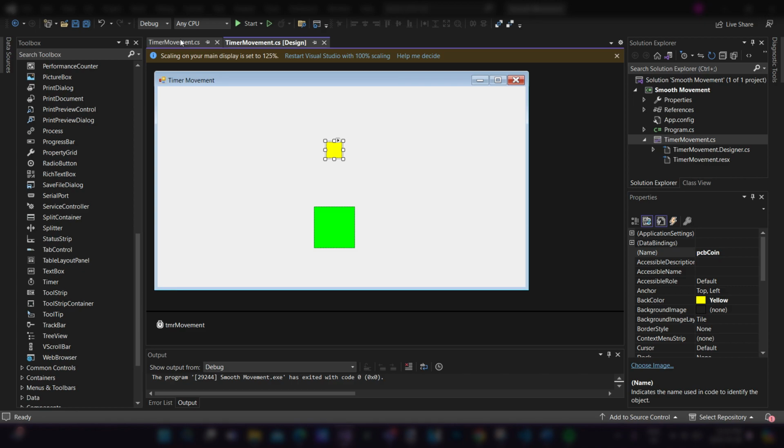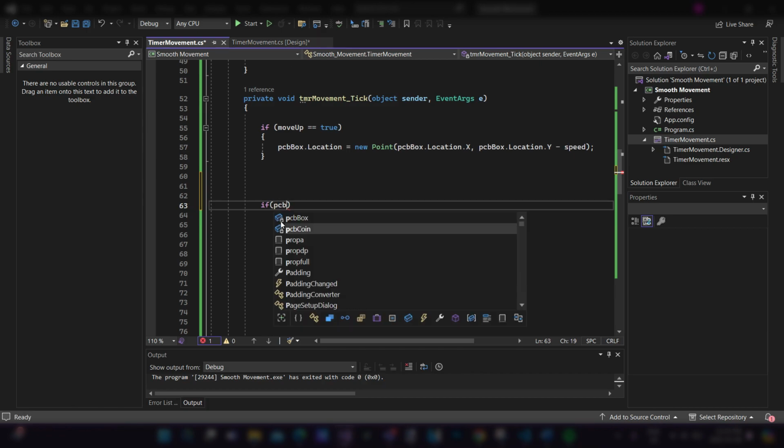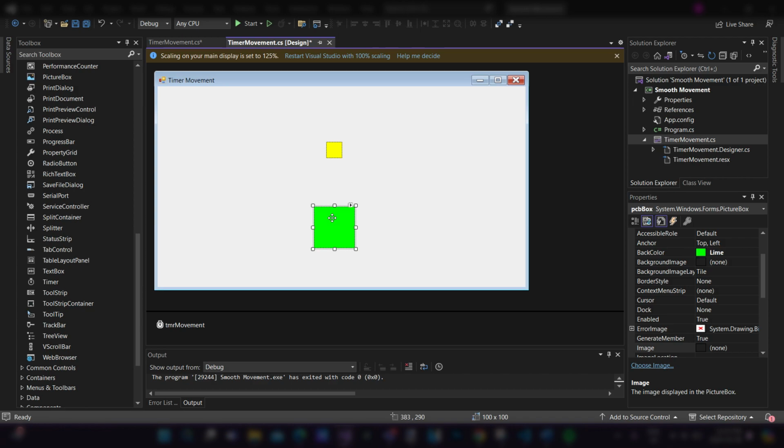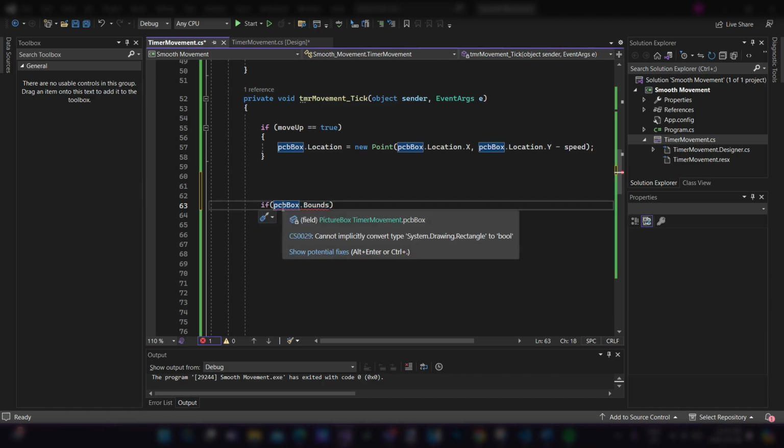Pretty simple. So back in my timer, I've got all my other code hidden. It's pretty simple. It's with an if statement. So I could check my PCB box, in other words, my green box, or whatever control you're using, a label or whatever. You can use whatever control you want. I'm going to use this method called bounds. And just like the name suggests, this finds the boundary around your picture box.